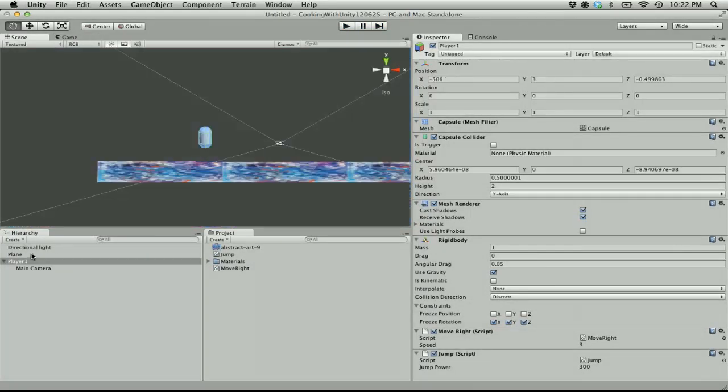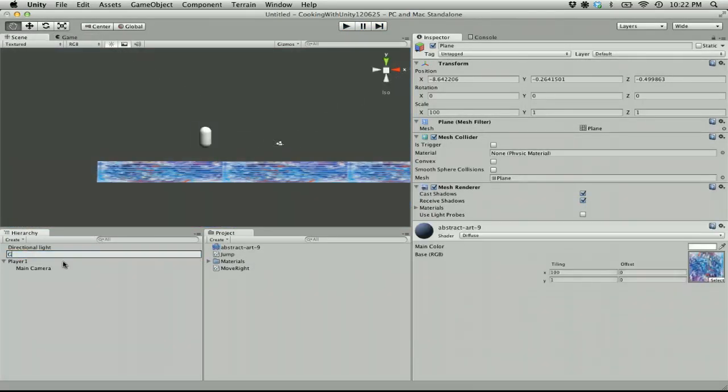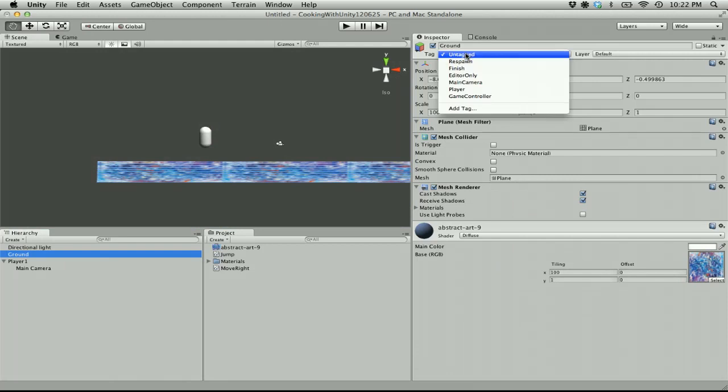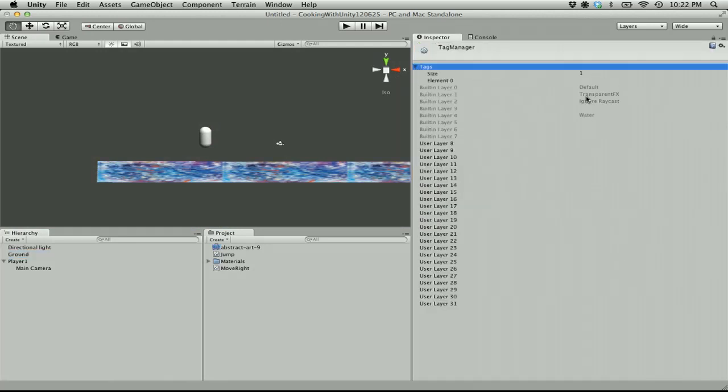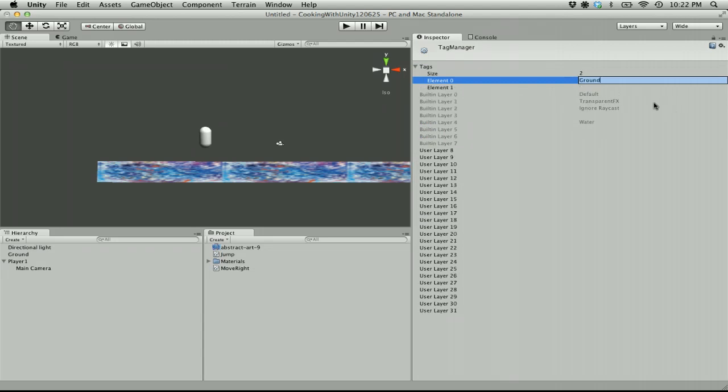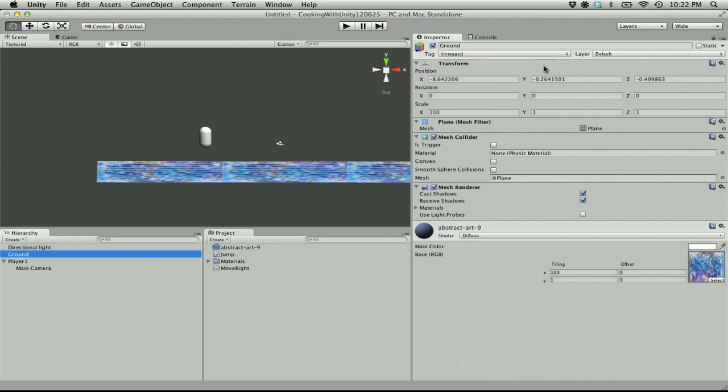So we're going to take this plane. I'm going to first rename it to ground. And we're going to tag it as ground. So we're going to add a tag. Go to tags, add ground. And then we're going to go into ground again, make sure it's actually tagged as ground.